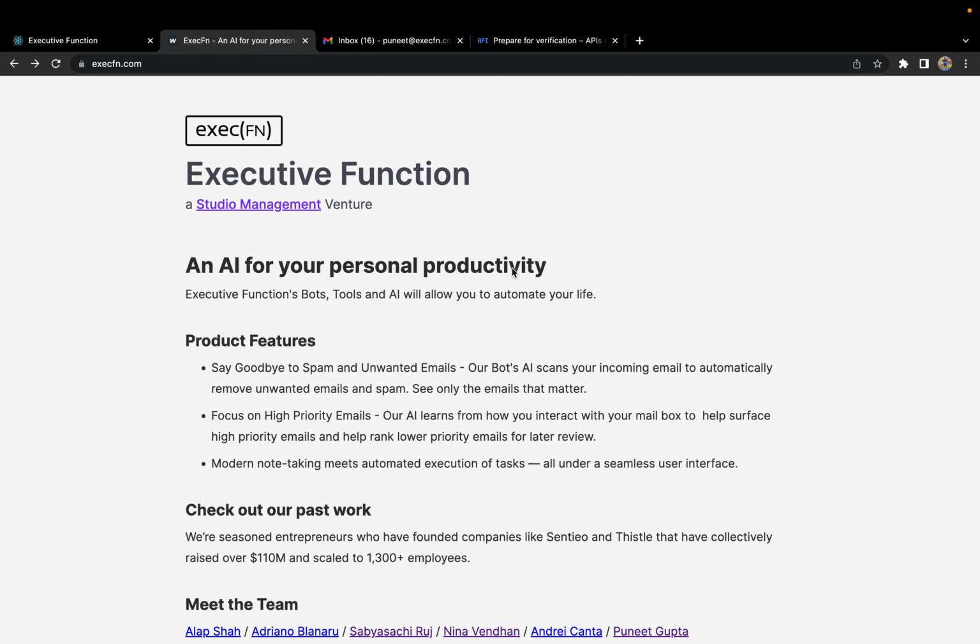So to start with, the executive functions email bot is a personal AI productivity tool which helps you organize your inbox better. It helps you focus on high priority emails by categorizing the incoming emails into three different subsets: high priority, low priority, and medium priority. High priority emails land in your inbox, low priority emails get tagged with a label called Zap, and medium priority emails are tagged with a label called For Later.